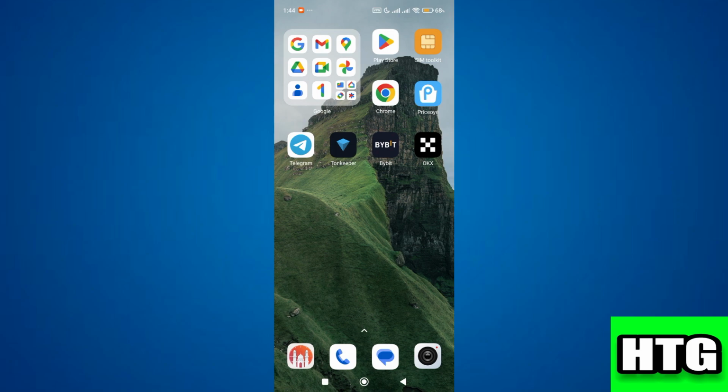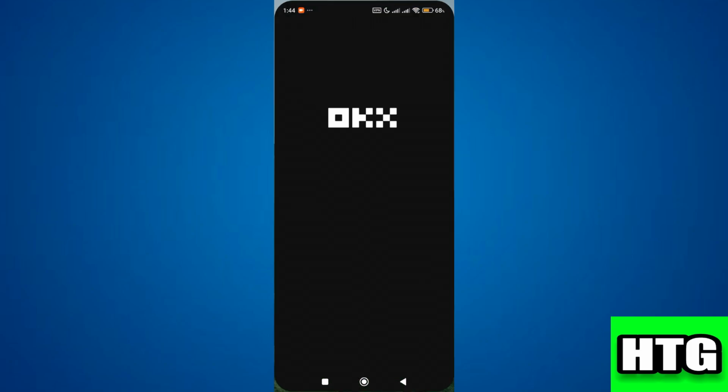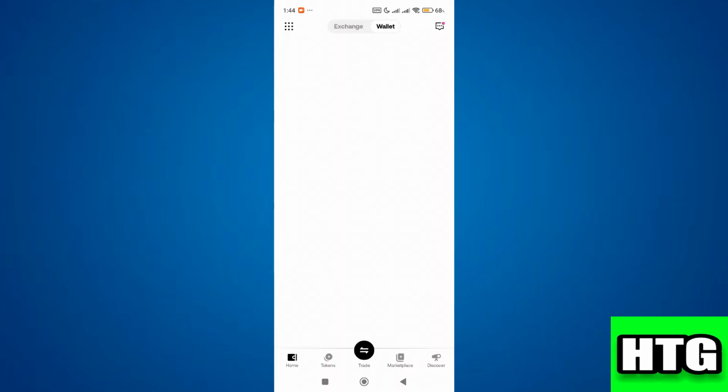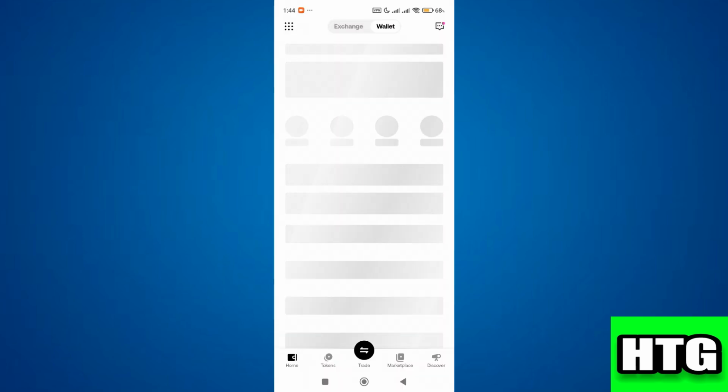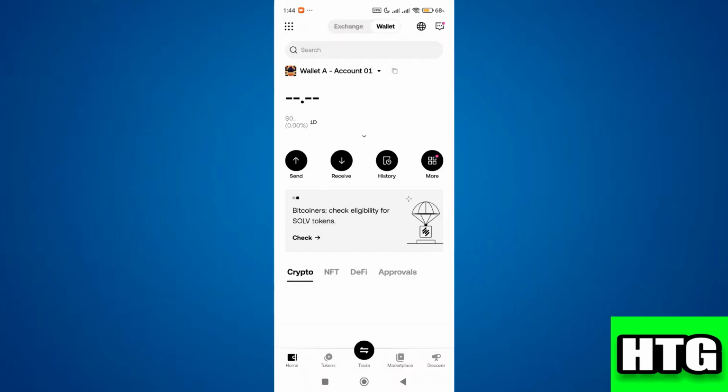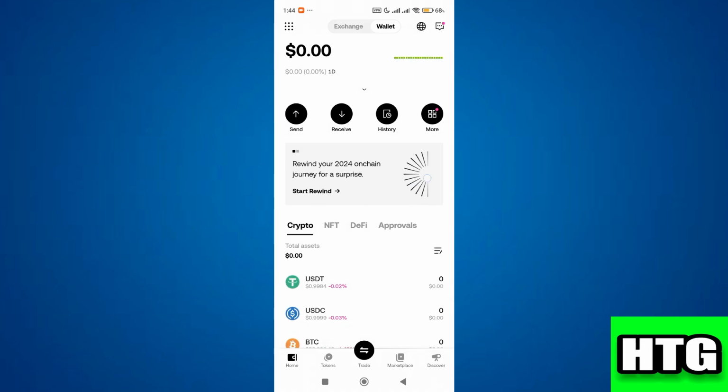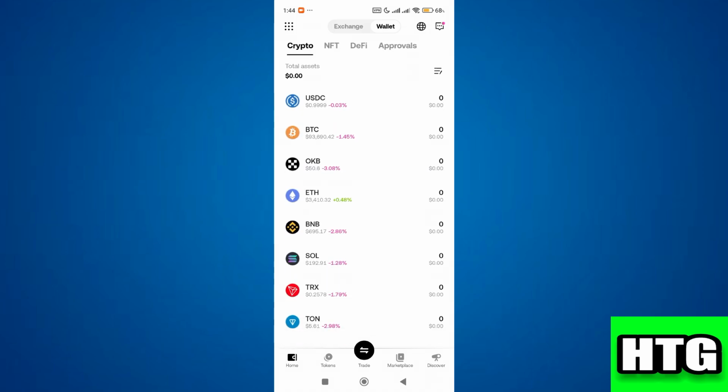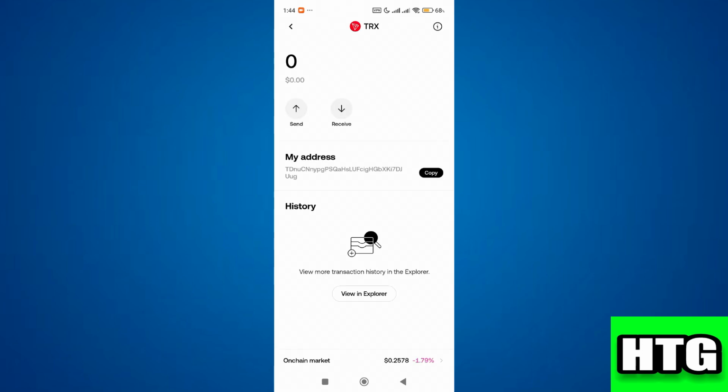So the first thing that you want to do is open your OKX wallet and scroll down until you see Tron. Over here, if you don't see it, click on Manage Crypto and add it. After that, choose Tron and click on the Send option.